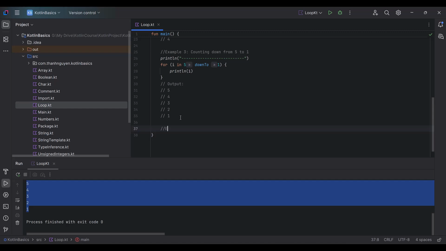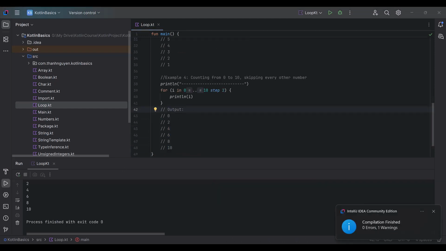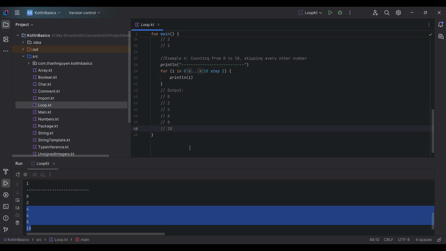Customizing steps with step. You can also specify a custom increment or decrement value for your loop using the step function. Example: counting from 0 to 10, skipping every other number. It's important to note that when using a step, the last element might not be included if it doesn't align with the step value. For example, 3..6 step 2 would print 3 then 5, but 7 would be outside the range. You can combine downTo with step as well. Example: counting down from 10 to 1 with a step of 3.